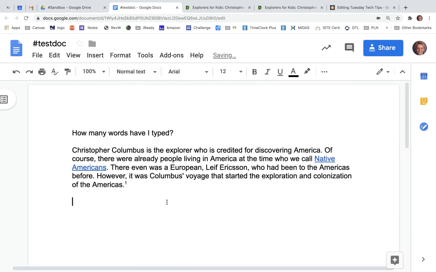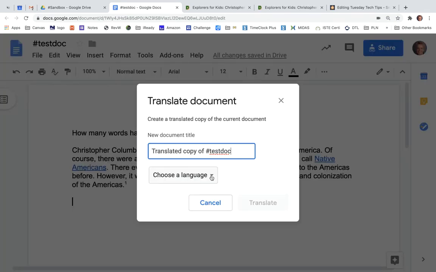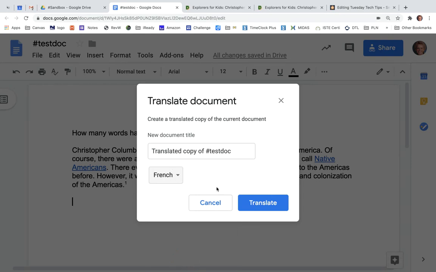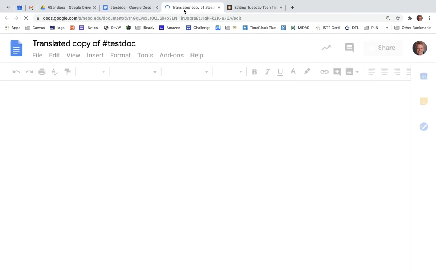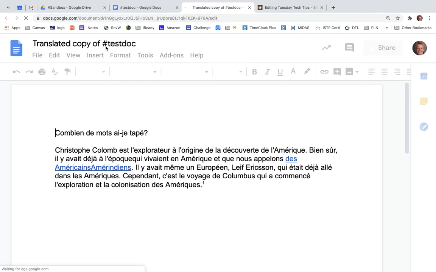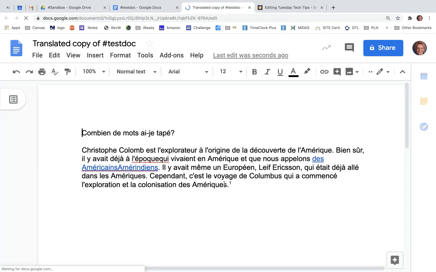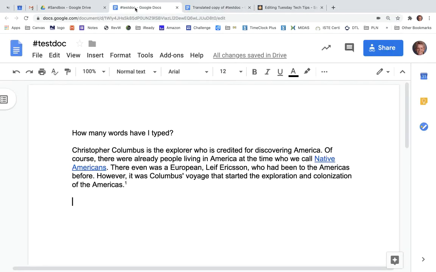All right. The next tool is the Translate Document tool. So I can translate any document into almost any other language. I'm going to translate this document into French, and notice that it will open up a new document, create a new document for me that's called the translated copy of my text doc, and it's translated everything that was in my document. And I still have my original doc right here in English.